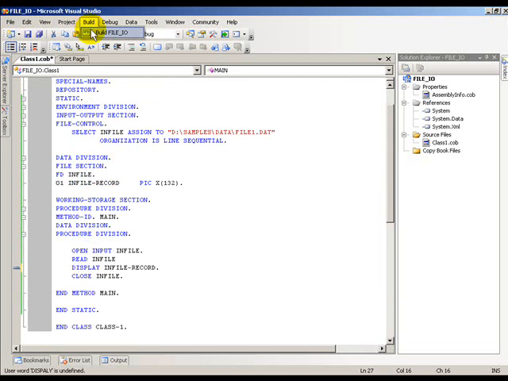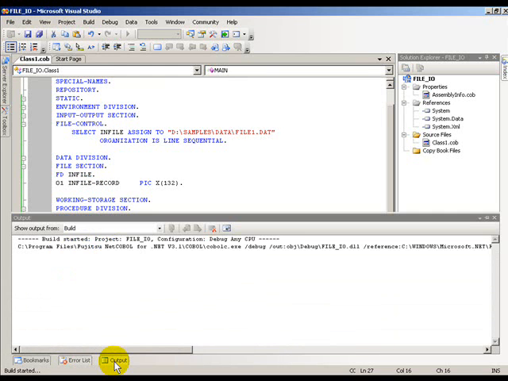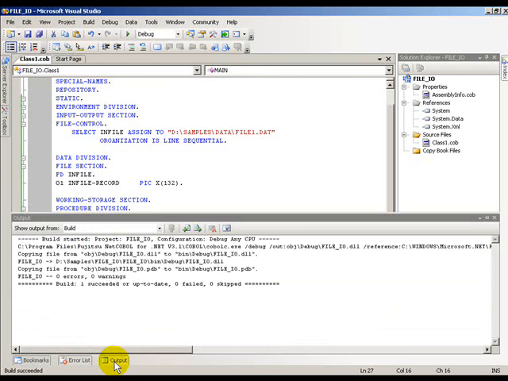So this should work just fine now. If I go ahead and say build file IO, I should be able to come to the output, and now it should go ahead and compile without a problem. And as we can see here, 1 succeeded, or up to date, 0 failed, 0 skipped.